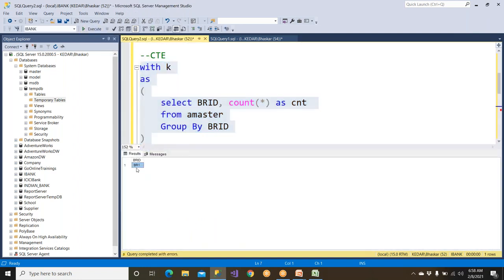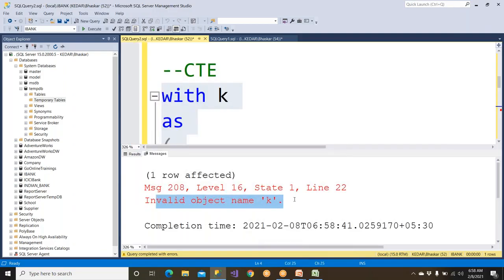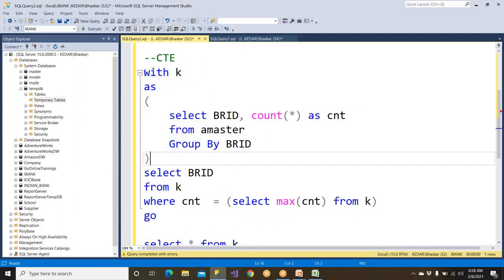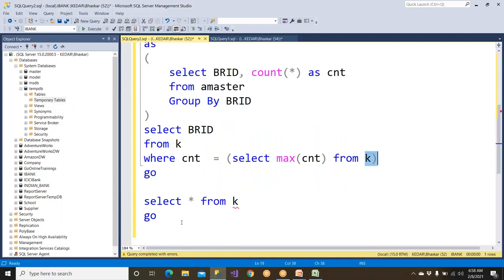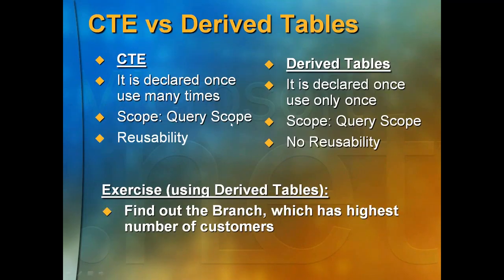See now, the first one is able to give you data, but the second one is telling me invalid object name K. What is the meaning? The meaning is very simple. Within a single query, you can call it multiple times, but you will not be able to use it in one more query. So it is restricted again. The point here is that within the query only, you can call it many times. Clear? So you cannot call this in one more query.